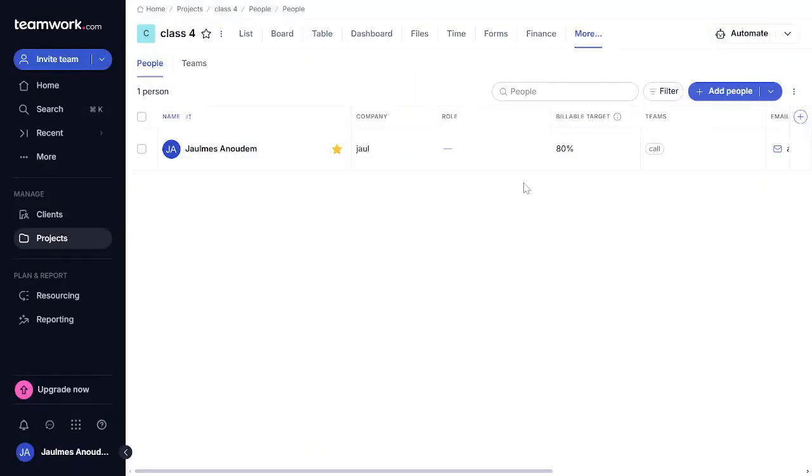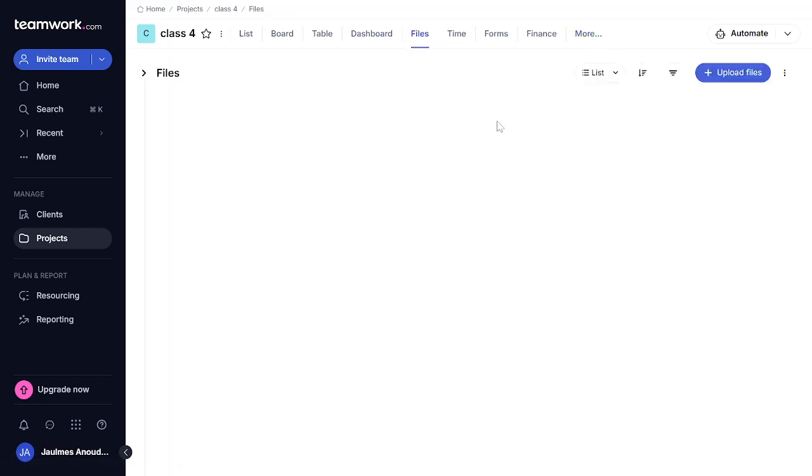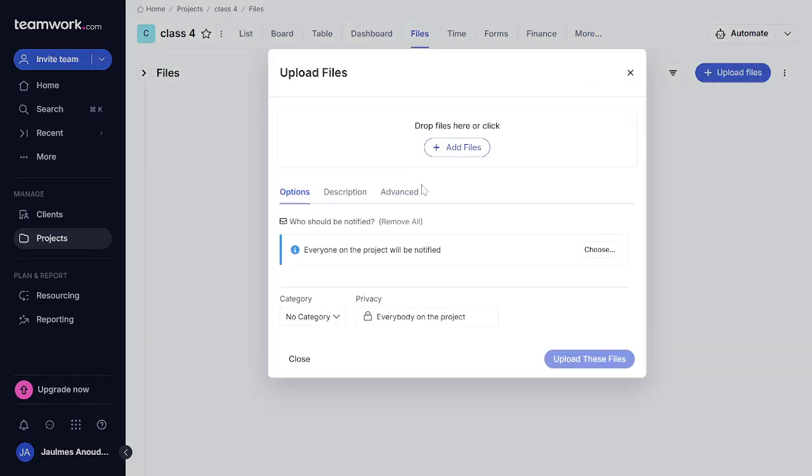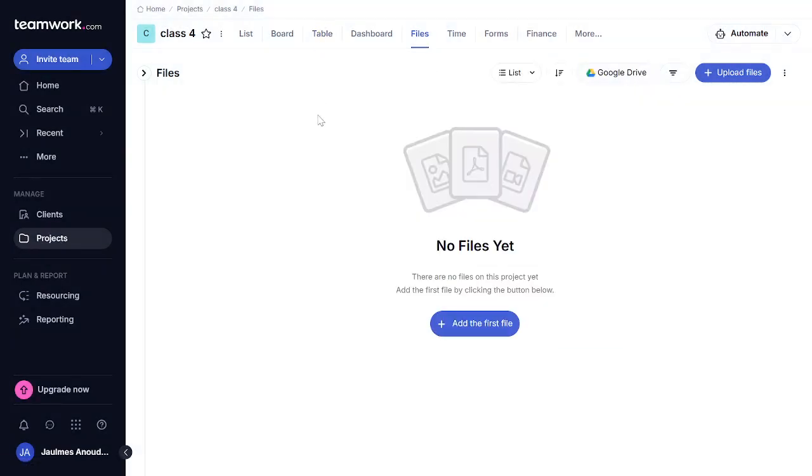Next up, let's share some materials. Go to Files and upload your lesson plans, assignments, or any other resources your students might need. This helps us because it allows students to access all the resources they need in one place, anytime they want. Think of it as your classroom's library.